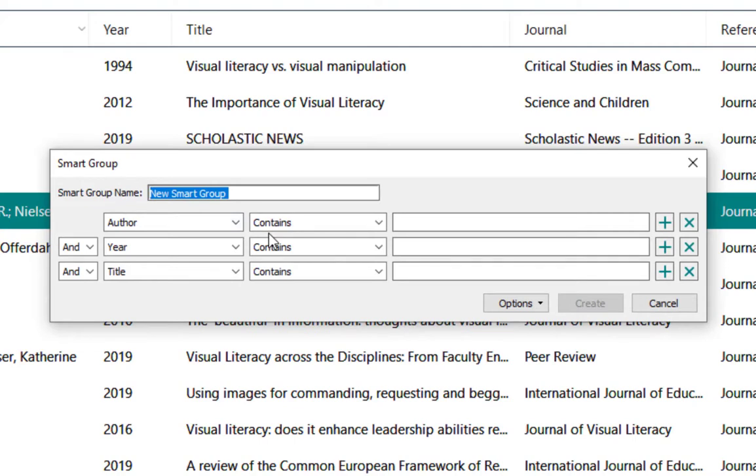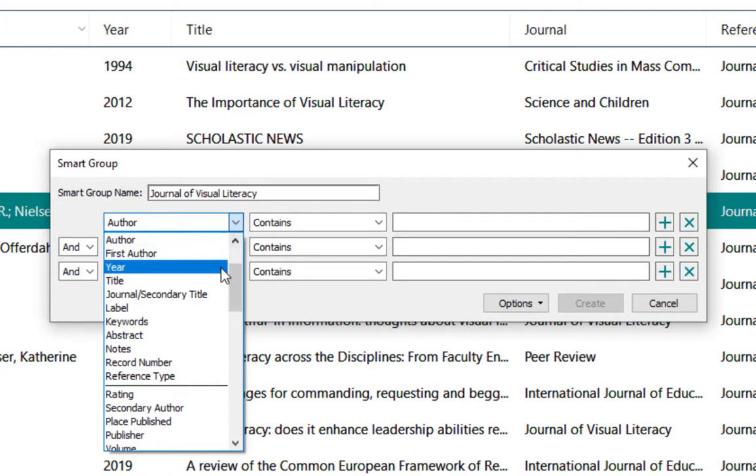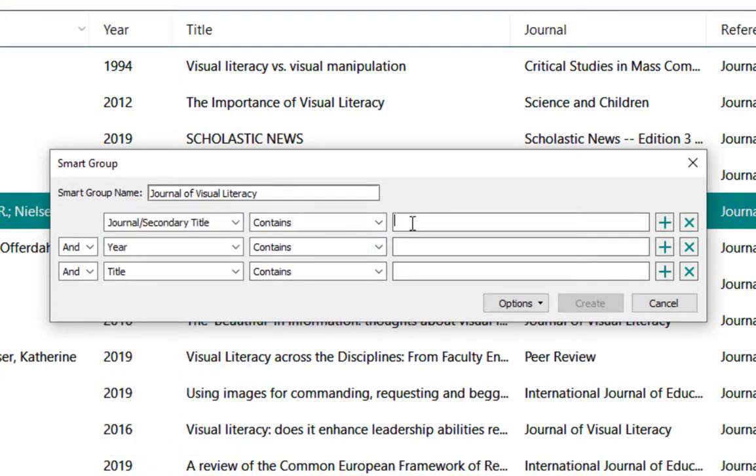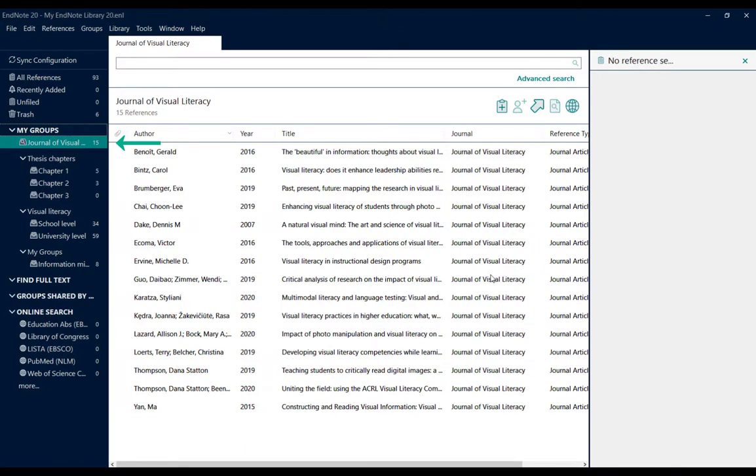And I have to fill in various criteria. So I'm going to give this the name of the journal, as lots of these are from the Journal of Visual Literacy, and it's nice to be able to see those separately. So there I'm looking for the journal, and I'm going to type the name of that again. I can then create that, and you can see at the top there, I've now got a group called Journal of Visual Literacy, and EndNote has automatically populated it. Anytime I bring a new reference in that fulfills those criteria, it too will automatically be added to that group.